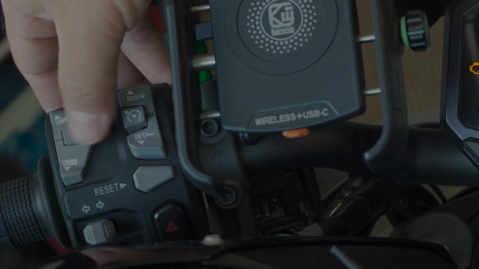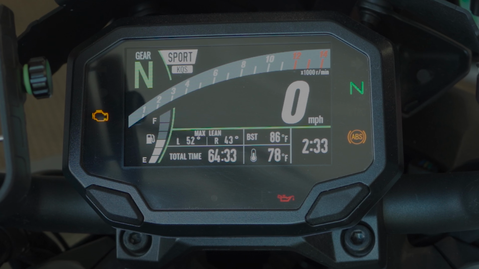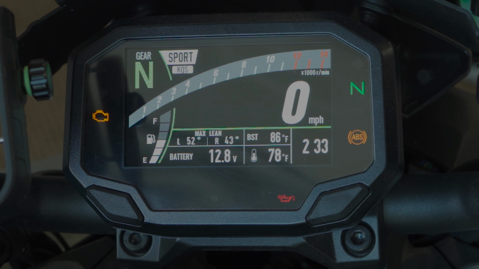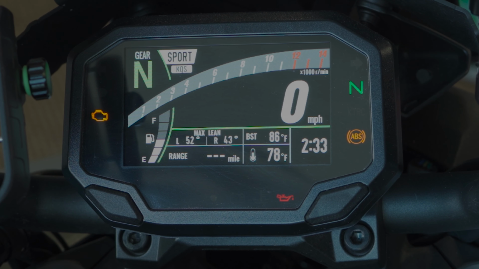Then if you hit your mode down button, you can change this bottom box where you have your average speed, your total time of riding, your battery voltage. You have your miles per gallon, which is your current, active miles per gallon. You have your average since you reset it. You have your range, which is what's left in the tank. Then you have your average speed and total time.